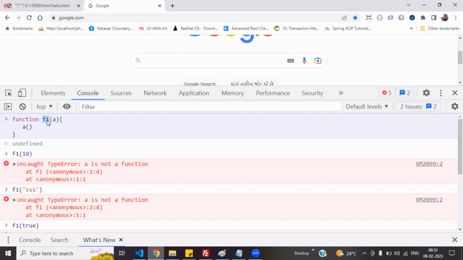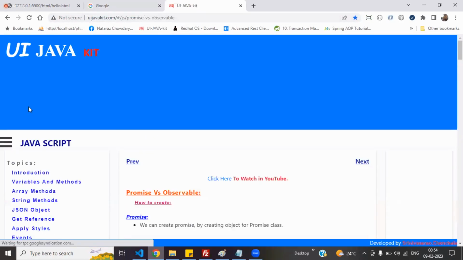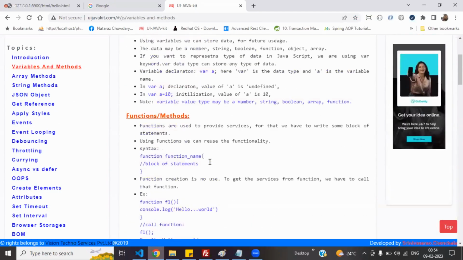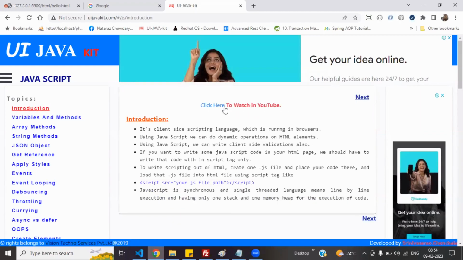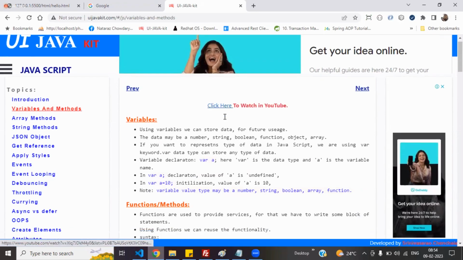Flux concept, I will tell. Still I didn't prepare any notes. As I said, go to uijavakit.com. Here, introduction, variables and methods. You may not find all these things, but you can see the video. You can get all these things, what we discussed. Introduction and variables and methods, you can go to this video, you can understand.